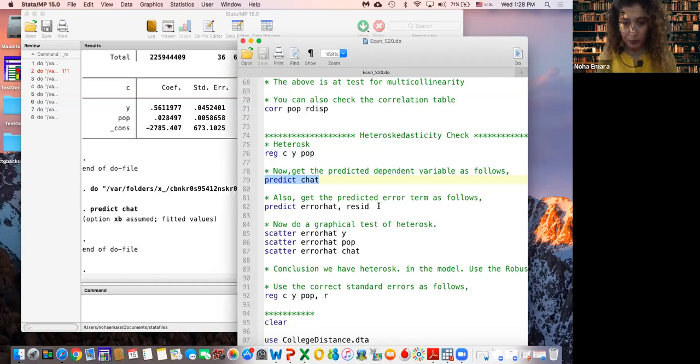And next, I also want to get the error term. I'm going to call it error hat. You can call it any name. And then this is very important: comma, residual, because this is part of the command. This tells Stata to get me the error term, which is called residual here, and call it error hat. So we're going to get the error hat because we need it.